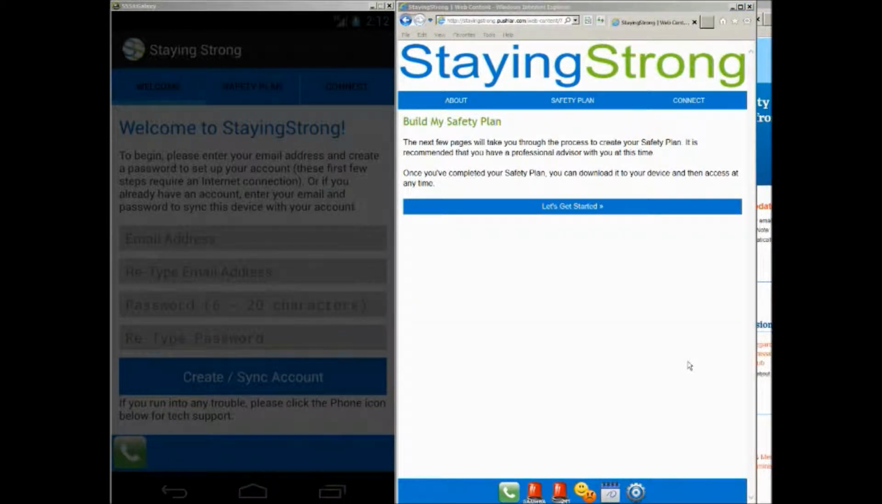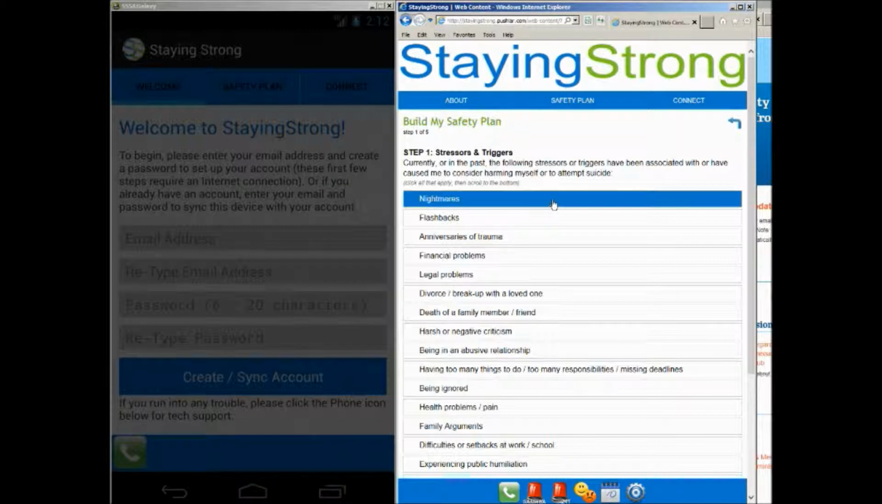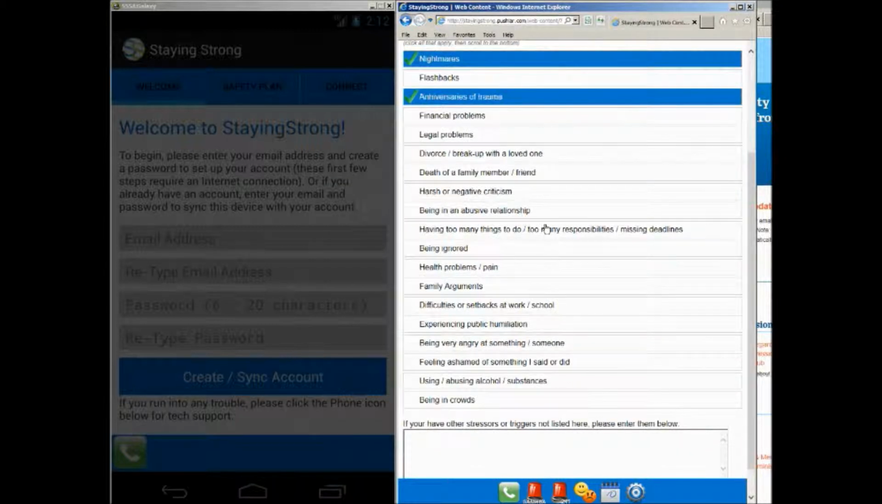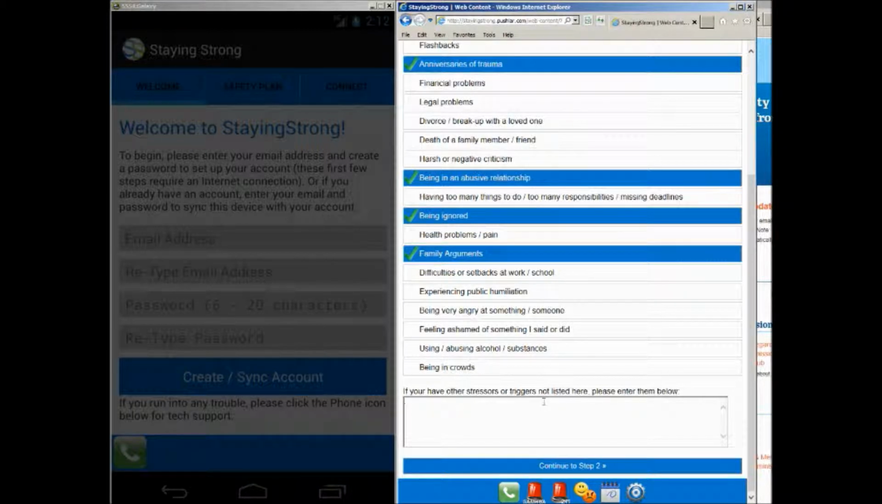The process to build your safety plan is exactly the same on both the web application and the Android app. Again, I'm just using this because it's faster than the emulator. So let's get started. Step 1, stressors and triggers. Currently or in the past, the following stressors or triggers have been associated with or have caused me to consider harming myself or to attempt suicide. So you just check off the ones that are appropriate. And at the bottom you can add your own trigger. So I'm going to do test trigger 1, test trigger 2.